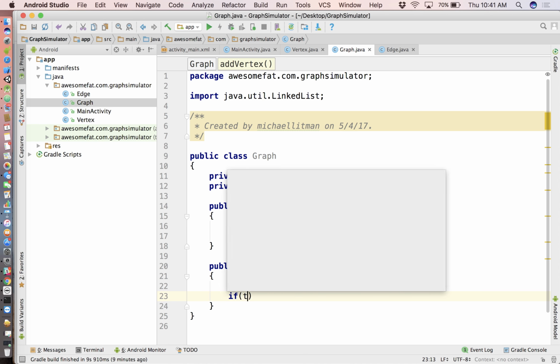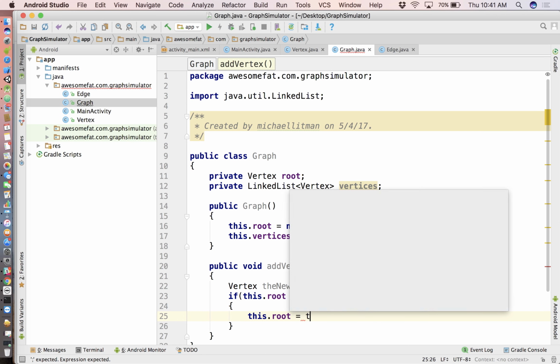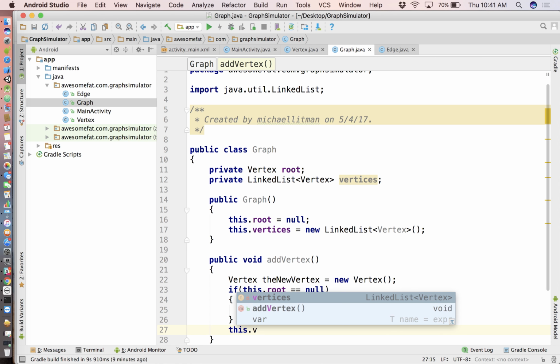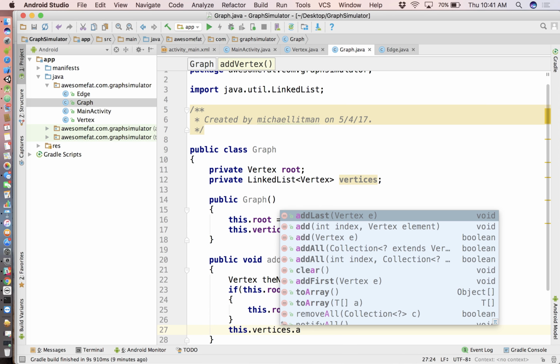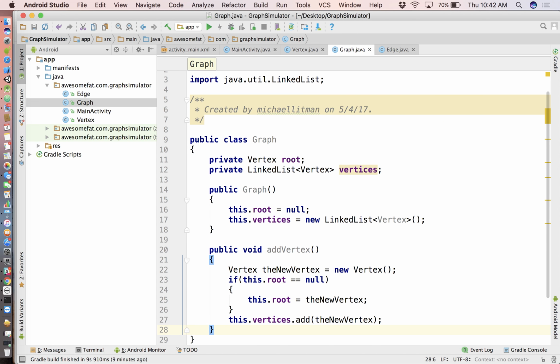Then we'll ask the question, if this dot root is equal to null, then this is actually going to be our top level vertex. So we'll say this dot root is equal to the new vertex. Regardless, we want to add this vertex to our list of vertices, right? So this dot vertices dot add the new vertex. So now we've added that guy.